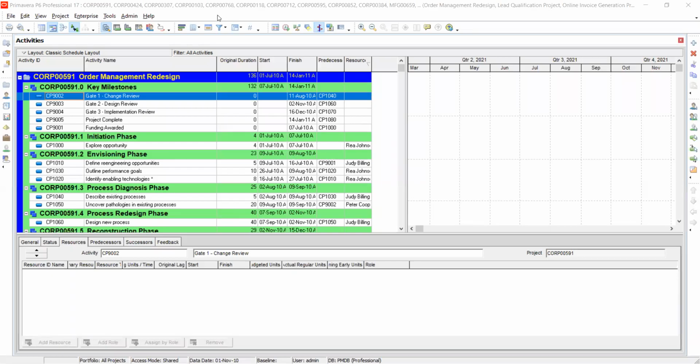Yeah, can you see the screen? Yes, I see it. All right.